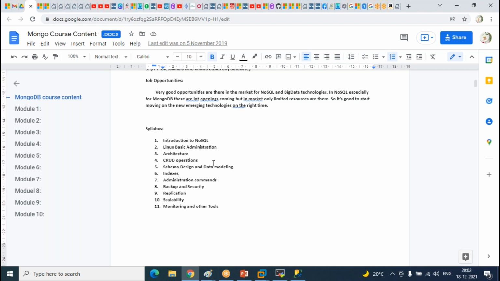So then we'll go to the schema design and data model. This is something you must have knowledge of as a good DBA. So all that will be covered. Then from the index module onwards, it is purely administration, absolutely 100% administration.